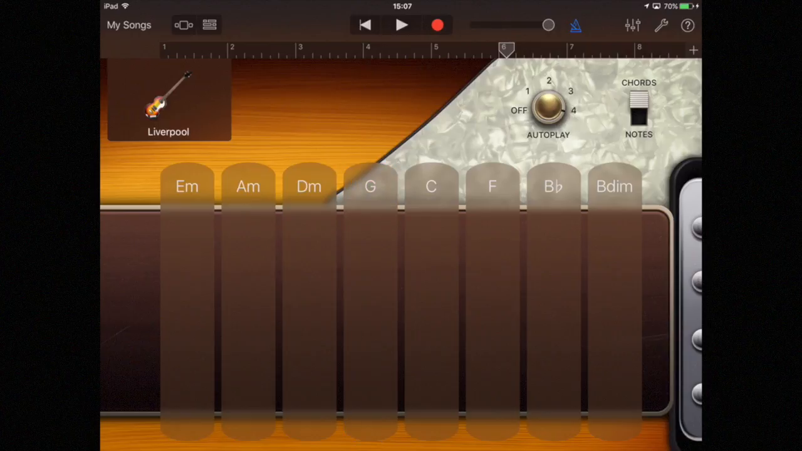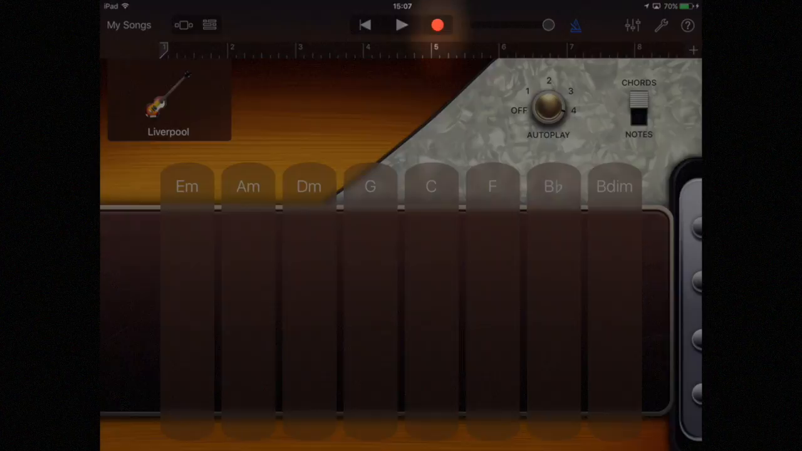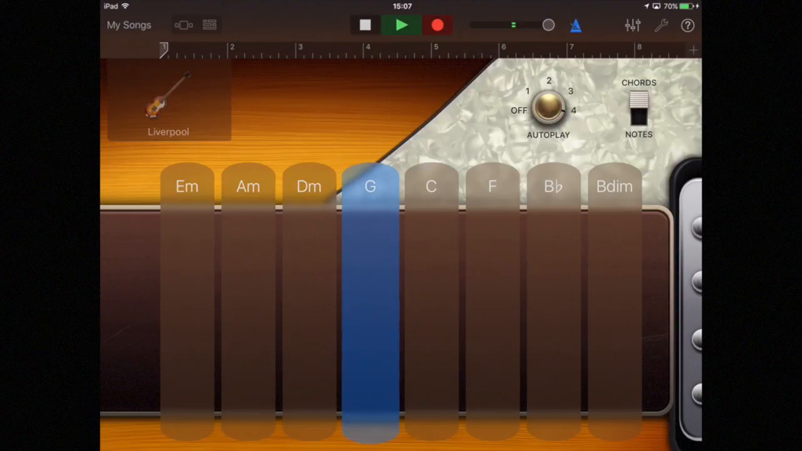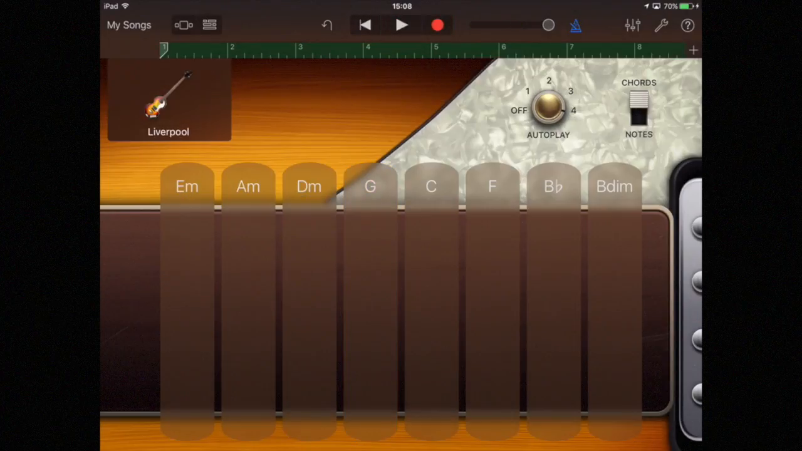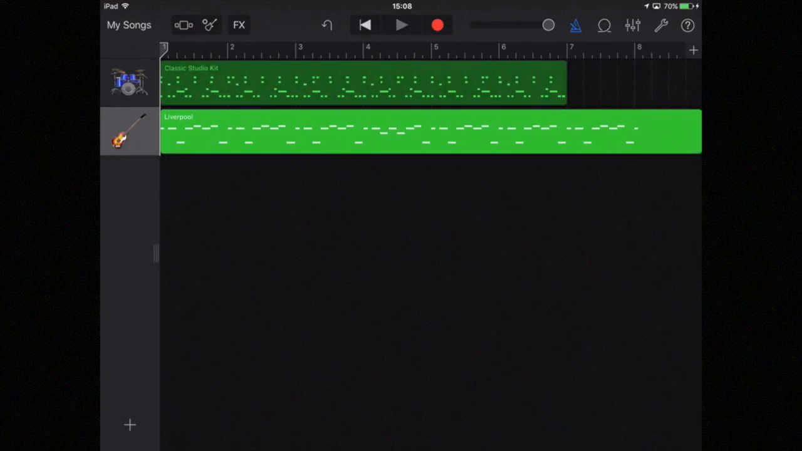When you're done rehearsing, it's time to record. Hit the record button in the control bar and play along. When you're done, you can hit the stop button, and now we can take a look at both recordings in the track view. From here, we can see both of our recordings and play it back to make sure that we're happy.